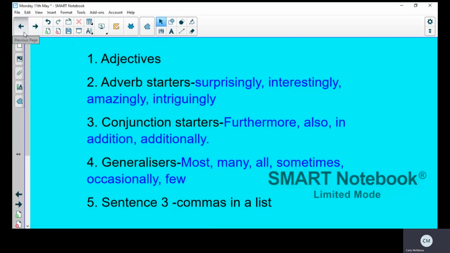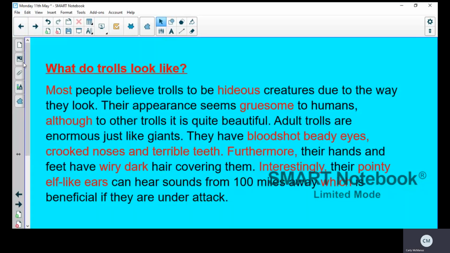Now, I will just read you my paragraph that I did the other day. What do trolls look like? Most people believe trolls to be hideous creatures due to the way they look. Their appearance seems gruesome to humans, although to other trolls it is quite beautiful. Adult trolls are enormous, just like giants. They have bloodshot beady eyes, crooked noses, and terrible teeth. Furthermore, their hands and feet have wiry dark hair covering them. Interestingly, their pointy elf-like ears can hear sounds from 100 miles away, which is beneficial if they are under attack.